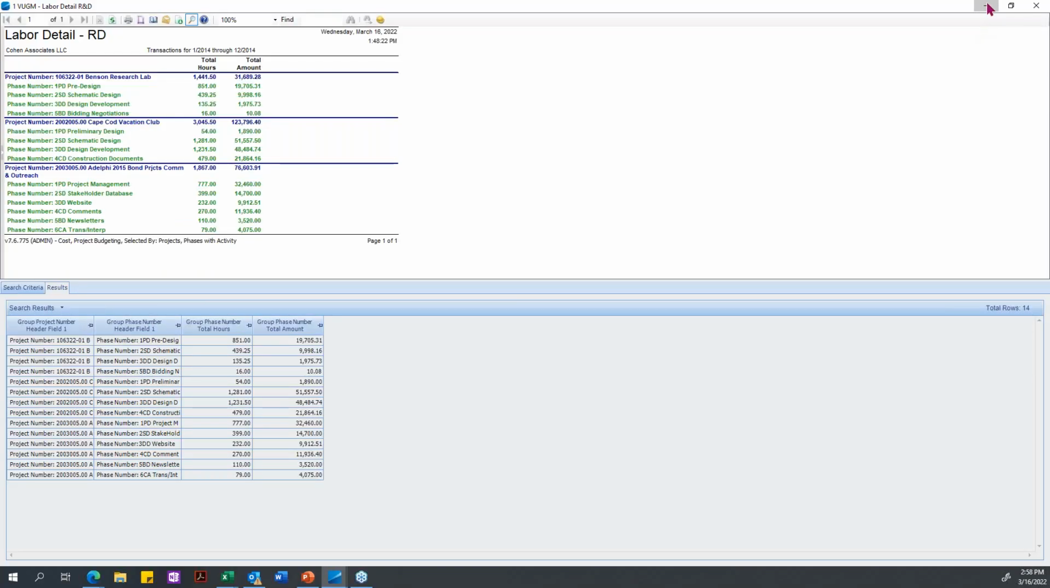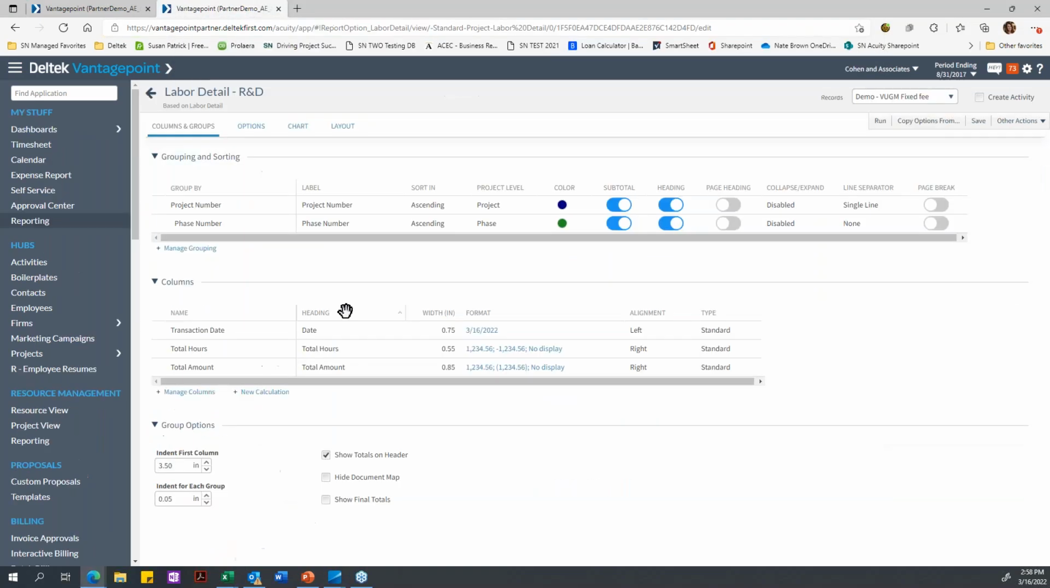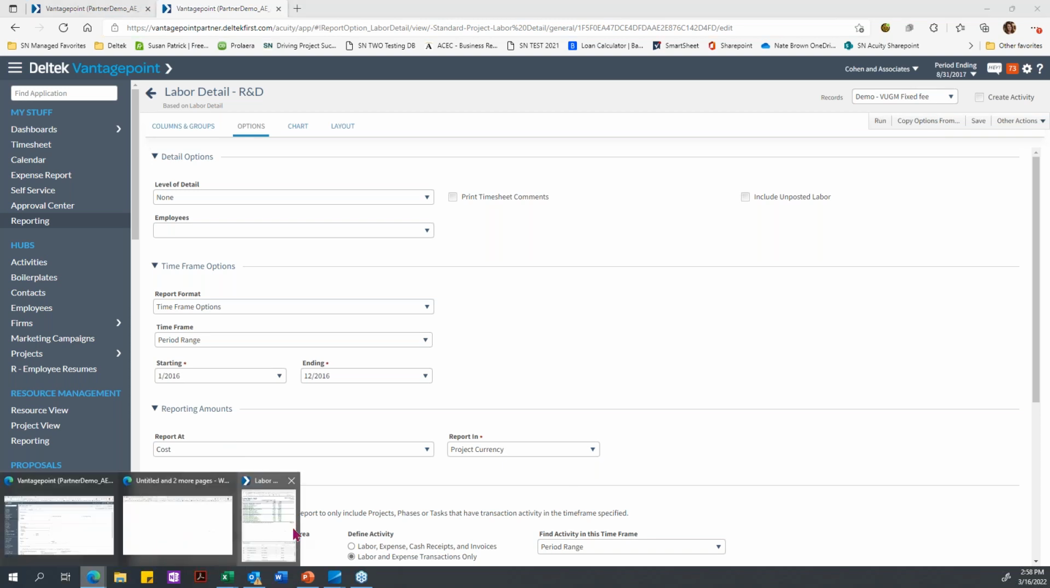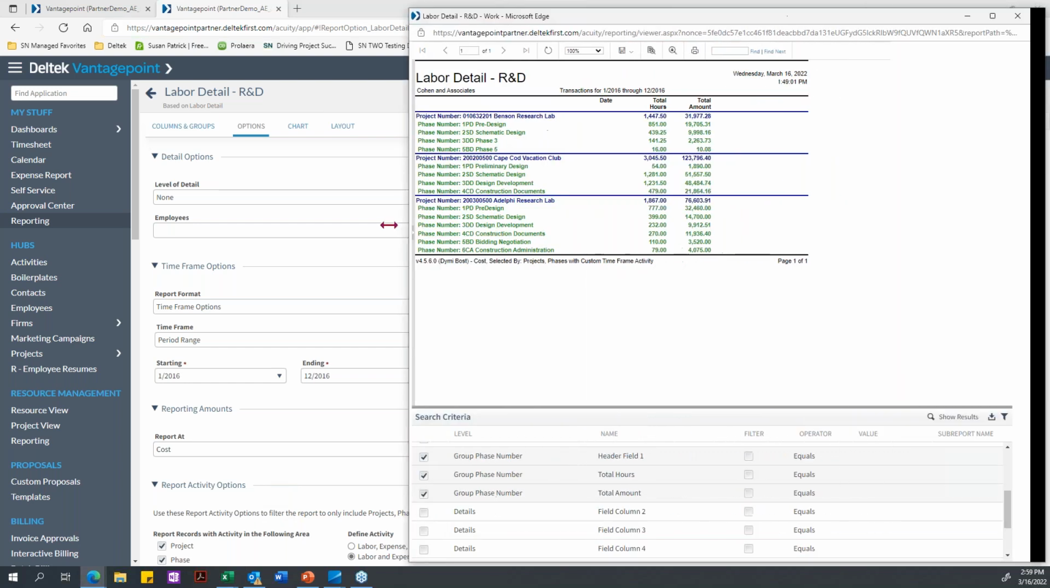If I go back to my Vantagepoint system, which I have here, again, same thought process, right? I have my labor detail report. I've configured it similarly here, where I have the project and the phase, the hours. Again, in my options, I'm telling it to report based on costs. And then when I run that report, I get a report that looks similar to the one that I had in my Vision database, and a little bit different data.